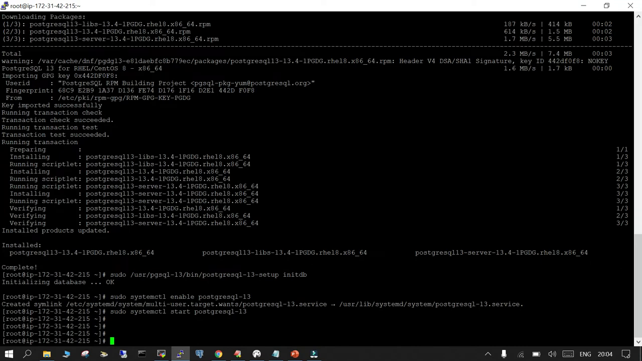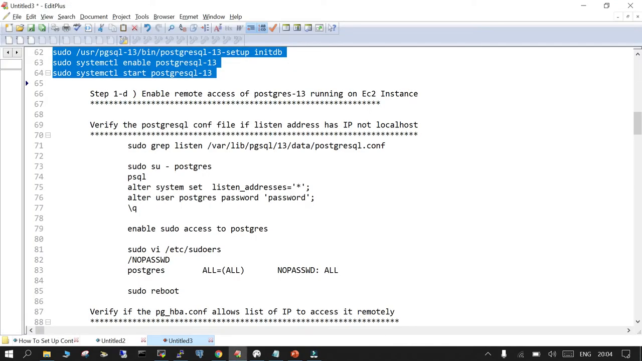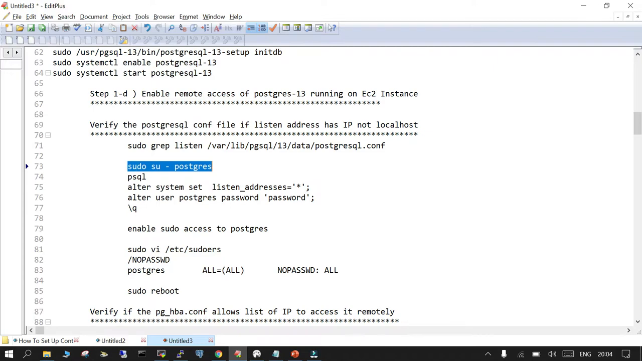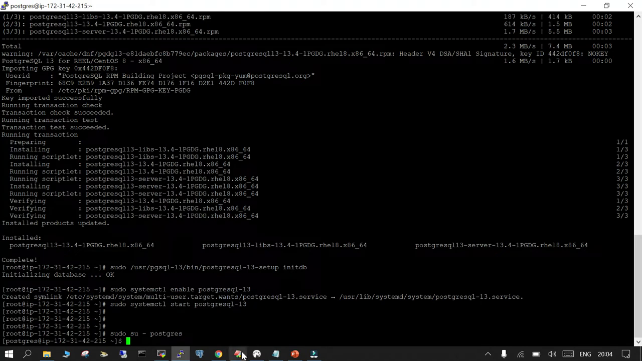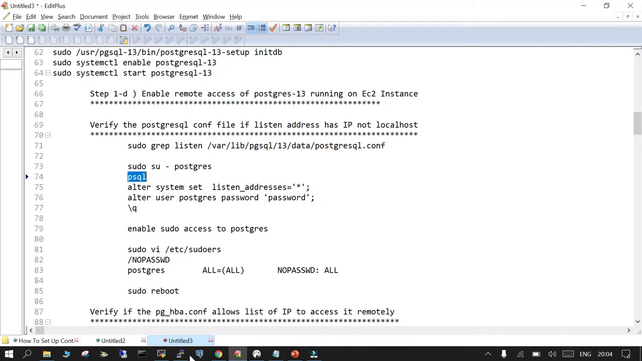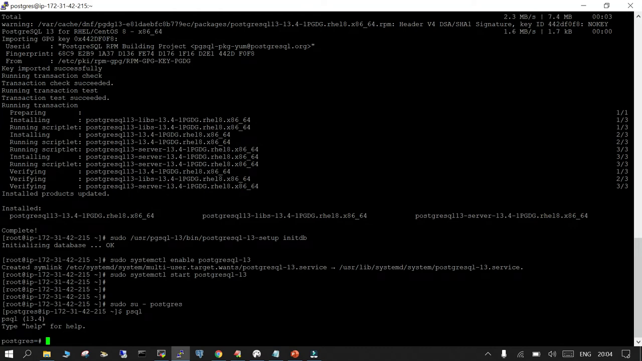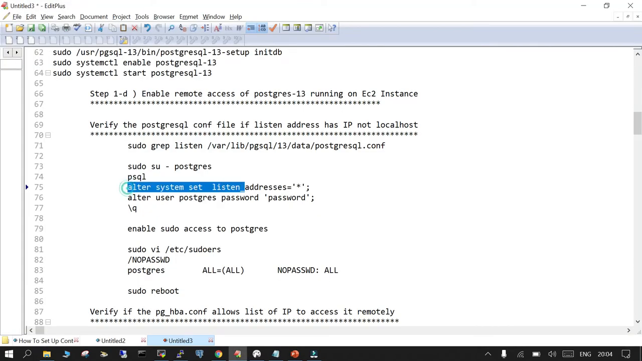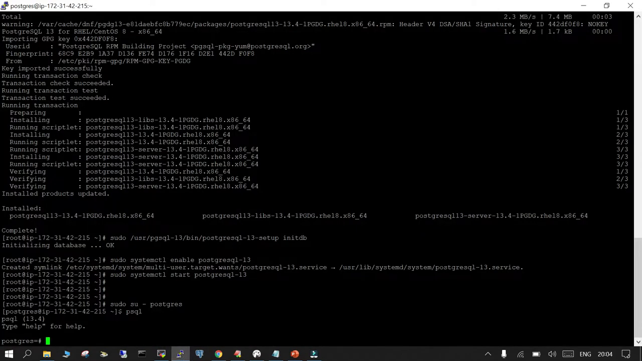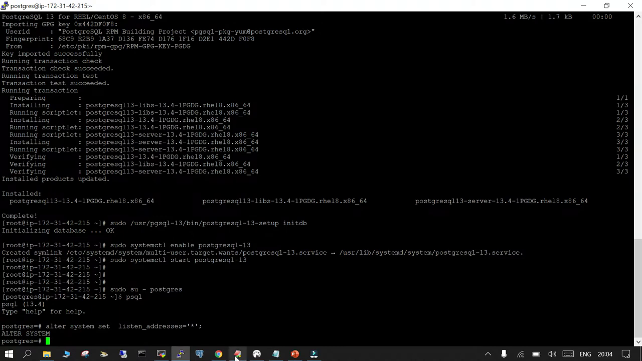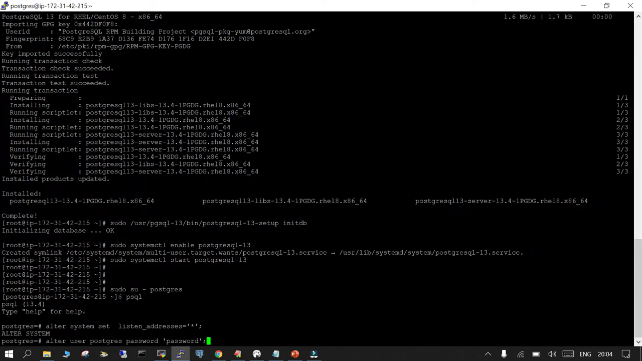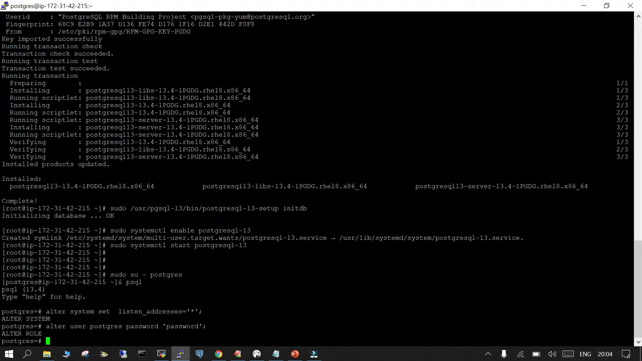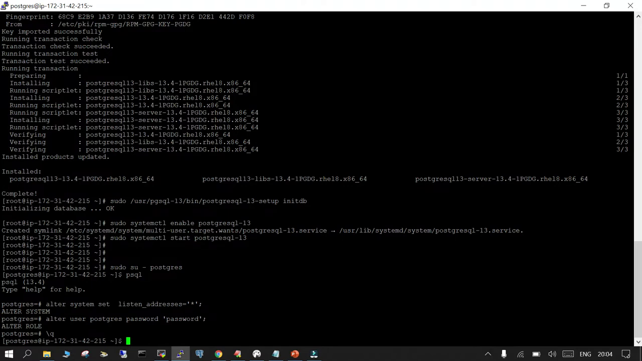Yes, this is done. And now what we are going to do is, let's switch to the Postgre user. This is done. Now let's say PSQL. We say PSQL, and then we will execute 2 commands. One is alter system set listen_address equal to star or the IP address. We'll cross check it once it is rebooted, and we are going to change the password of Postgre database user. This is also done. Just quit out of this.